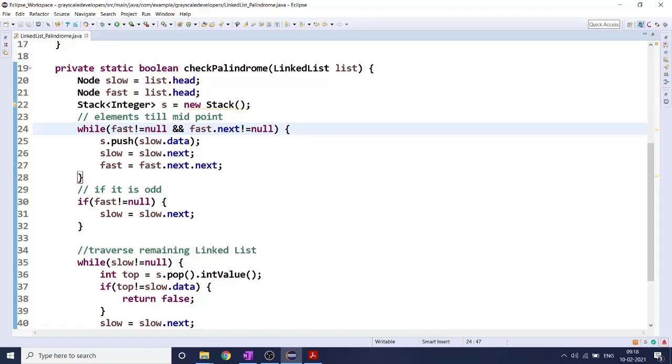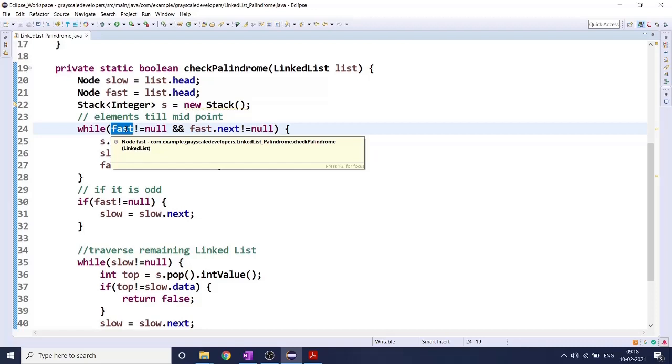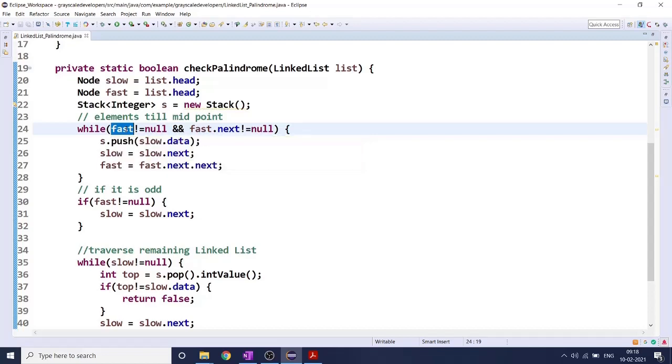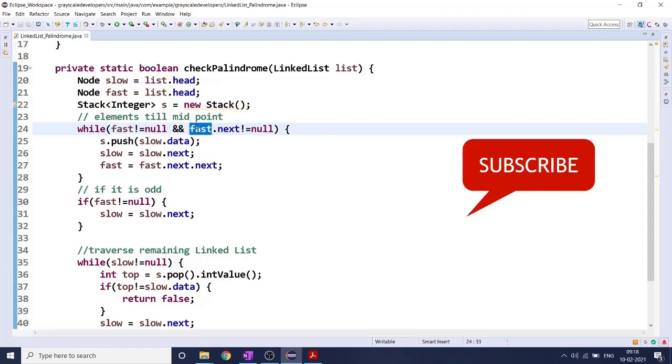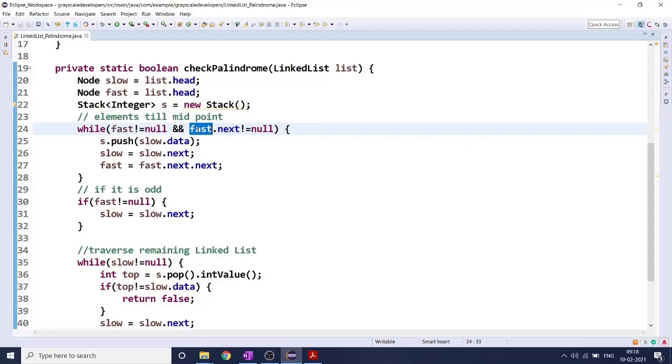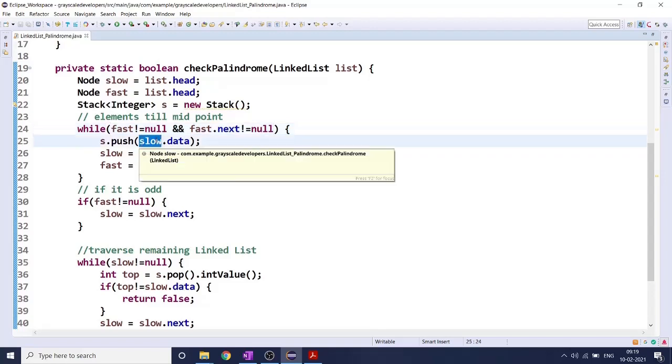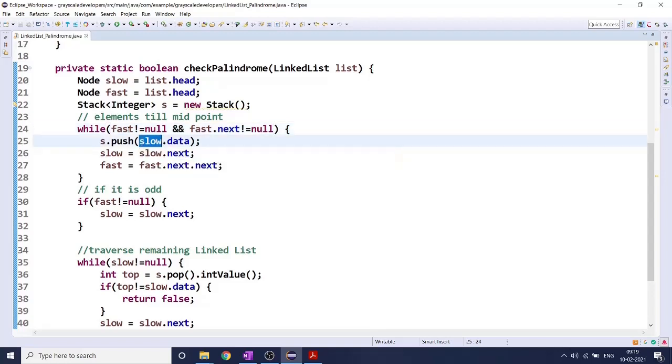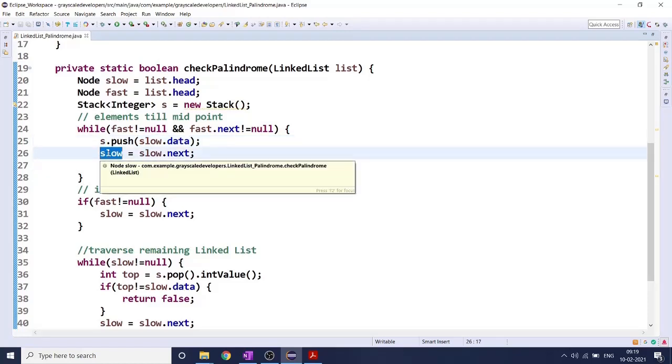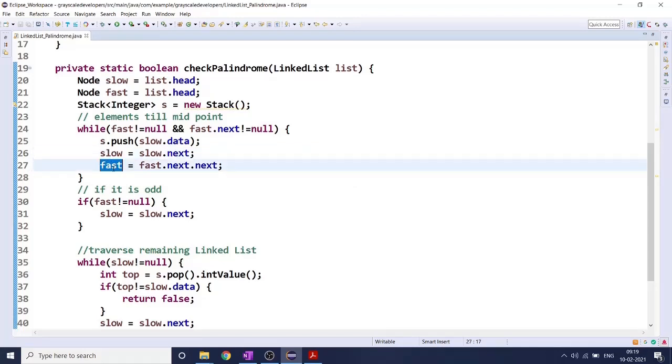So I'm checking two conditions: fast not equal to null. When the linked list contains an even number of nodes, the fast becomes null. When the linked list contains an odd number of nodes, then fast.next equal to null. So I have to stop at both conditions. That's why I used an and condition here. So I just gave fast not equal to null, fast.next not equal to null. So I'm just adding all the data till the midpoint to the stack here, and then I'm incrementing the slow pointer by 1, and then the fast pointer by 2.